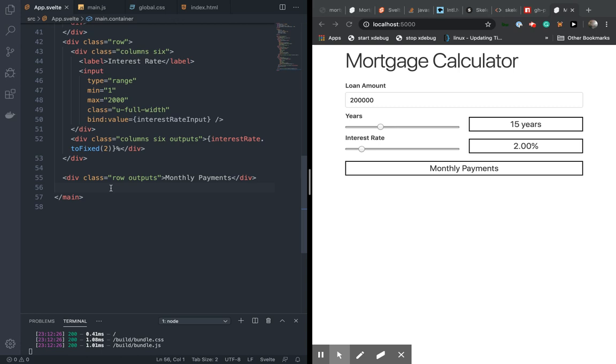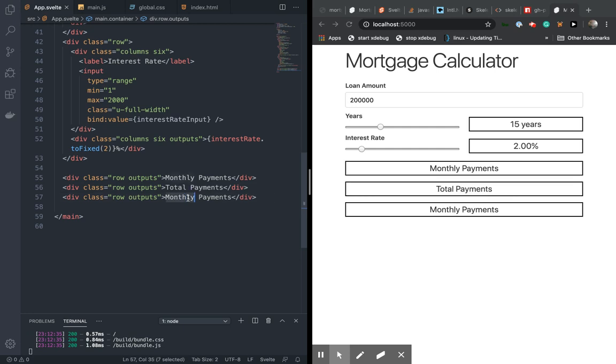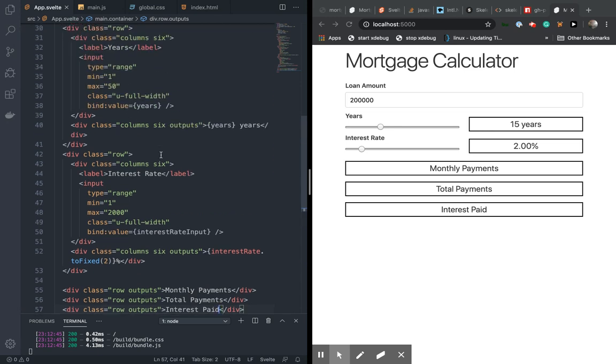And then we're going to copy 3 of those down: total payments. And then what would the other one be? Interest. Yeah, interest paid. So that's looking good. In order to calculate our monthly payments, we're going to need the total amount of monthly payments, and we're going to need the monthly interest rate.